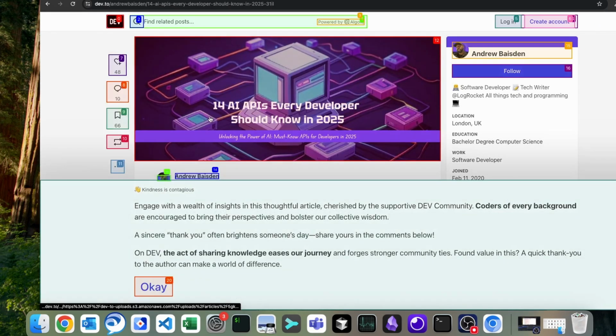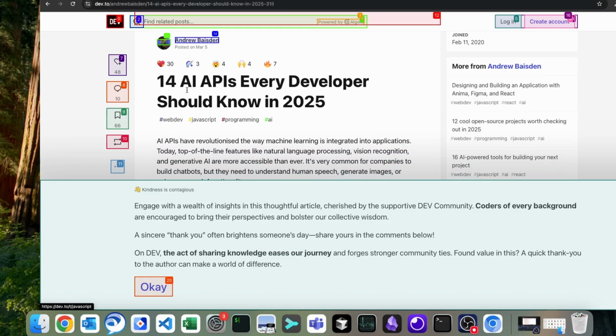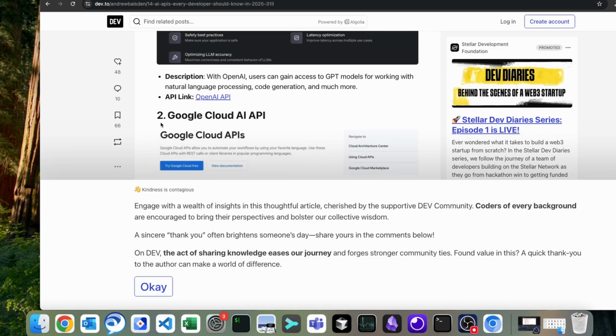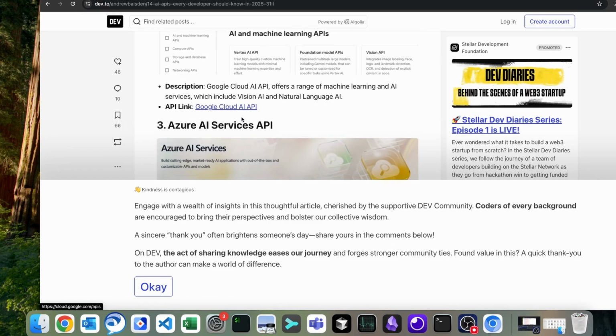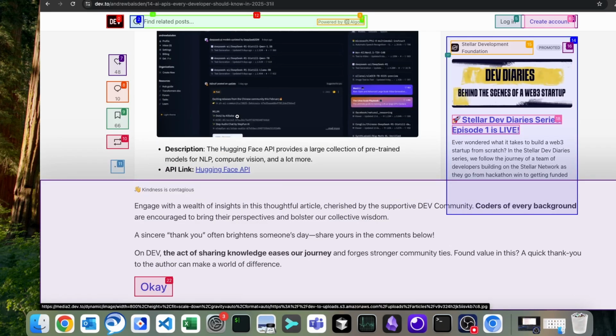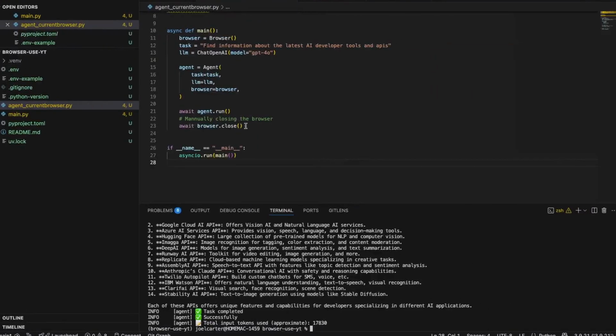14 AI agents and this is actually gone into an article. So 14 AI agents every developer should know in 2025. So OpenAI's API, Google Cloud's API, and all those things down here. From a previous test, this actually went and found 50 of the AI agents or AI developer tools that every developer should know from a different search. So each time it happens, it's coming up with different information, at least the way that I run it.